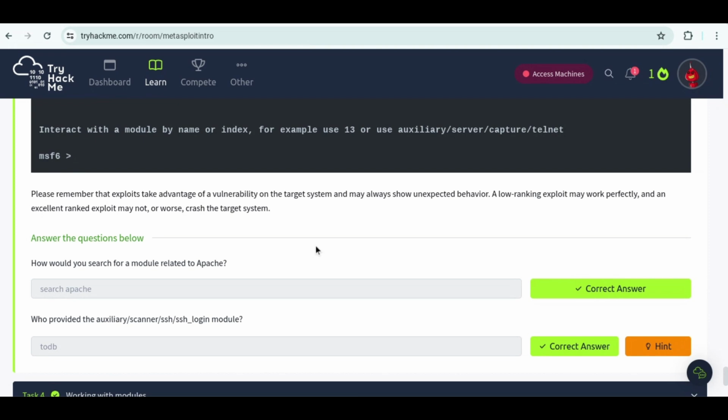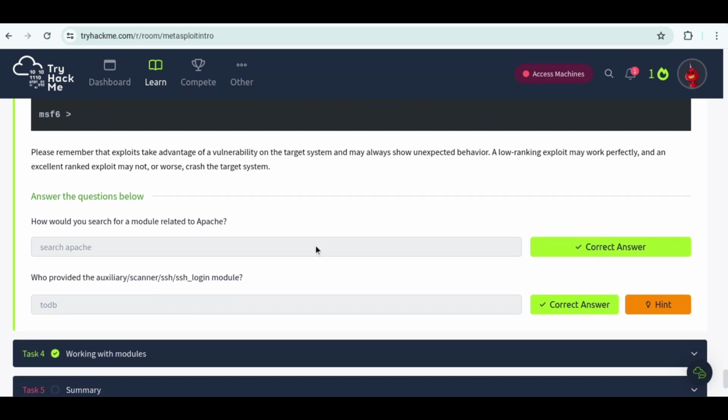How would you search for a module related to Apache? And that's search apache. Who provided the auxiliary/scanner/ssh_login module? I believe it is underscore login module, and that's todb.